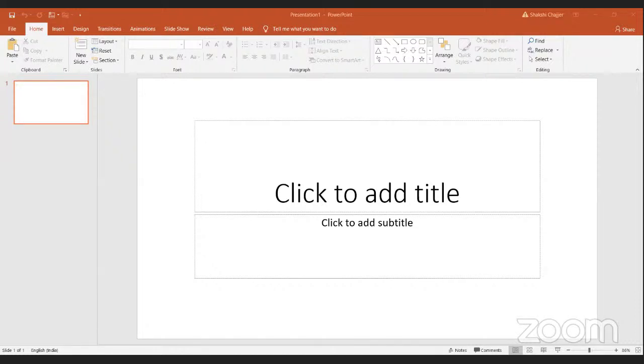And in today's session, we'll be discussing a feature from the insert menu in Microsoft Word. Sorry, in PowerPoint.